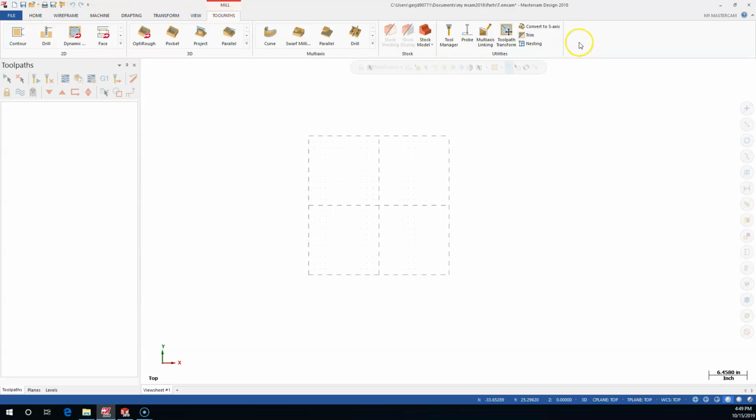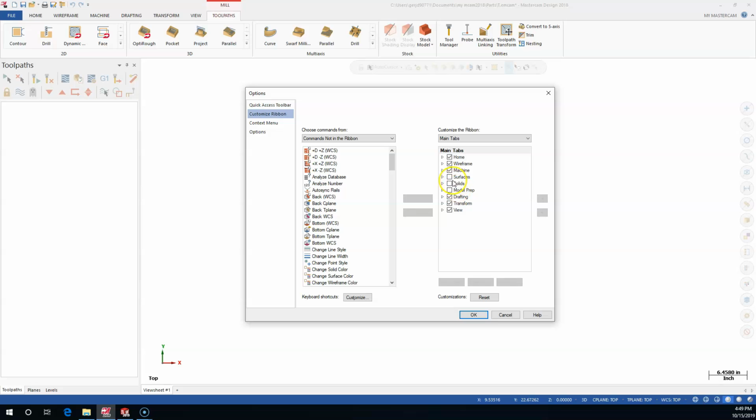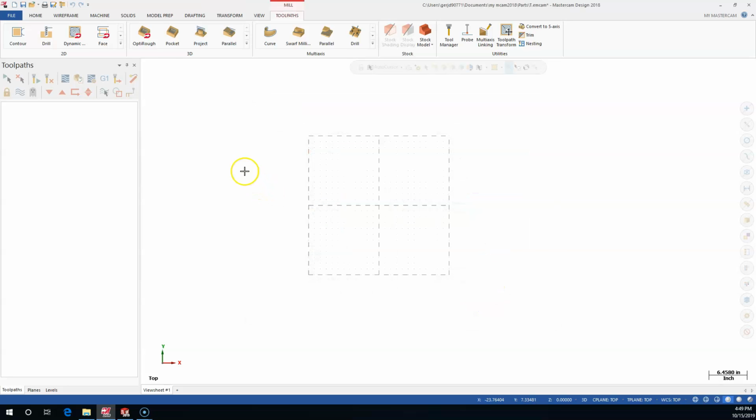So after we went through the first part of the semester and changed the toolbars, see if we can get back to those. All right, customize the ribbon. We're actually going to use some solids, and I didn't do too much with model prep, but I want to take a look at that. There might be something useful. So we'll go ahead and activate those. And we're not going to need them right away, but they are going to come up.